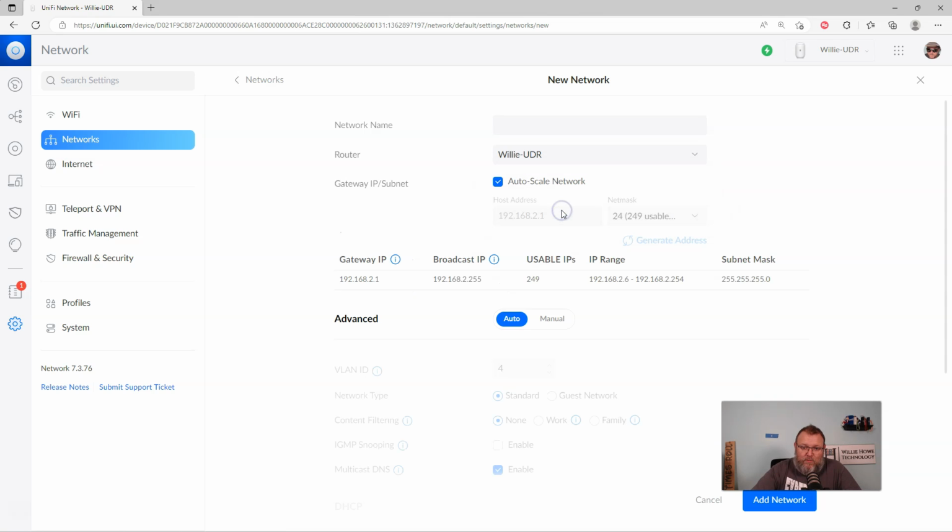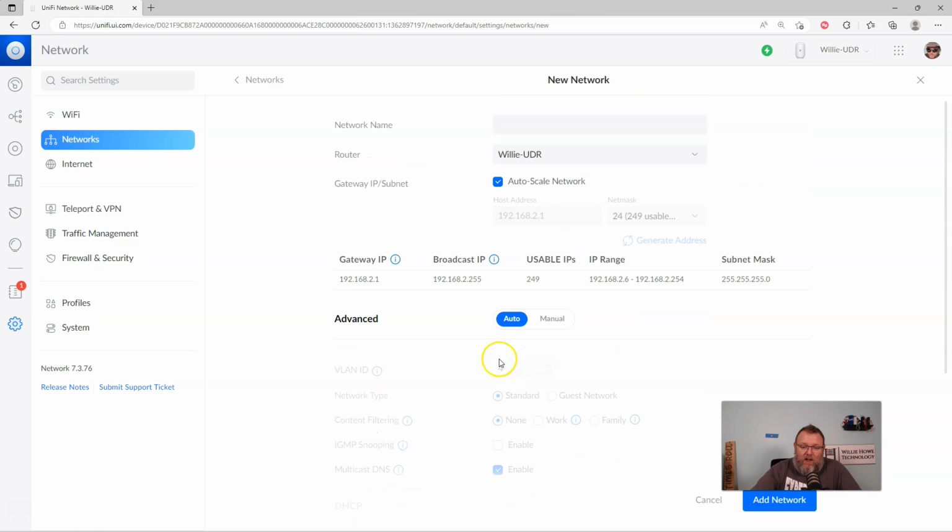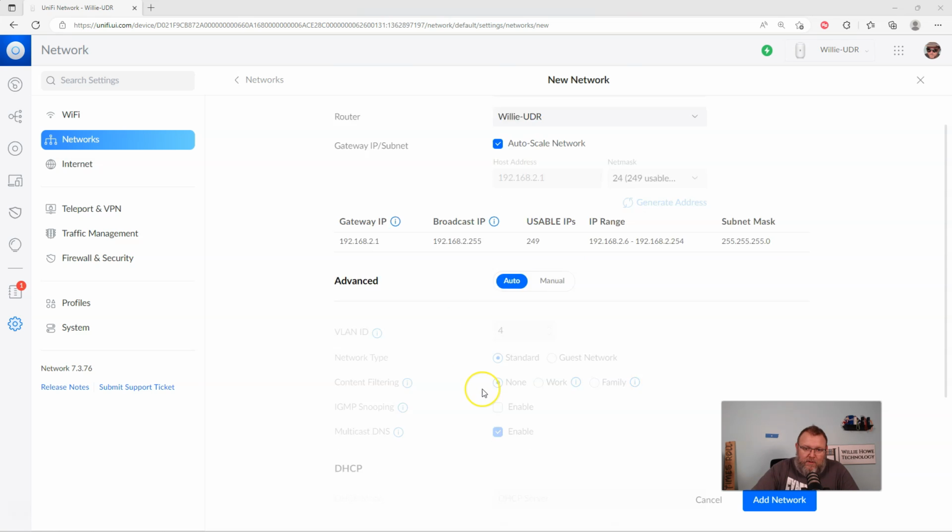So here's what happens when you select the UDR. If you do nothing else but click add network here, it is automatically going to assign it VLAN 4. We can see that right here, right by the highlight. It's going to automatically create VLAN 4. It's automatically going to put this subnet on it.